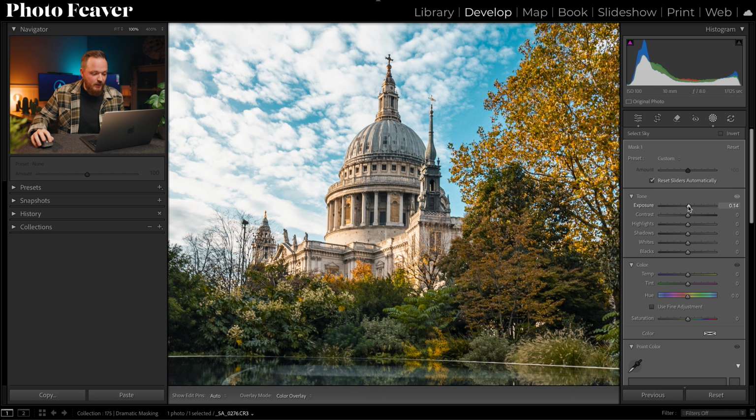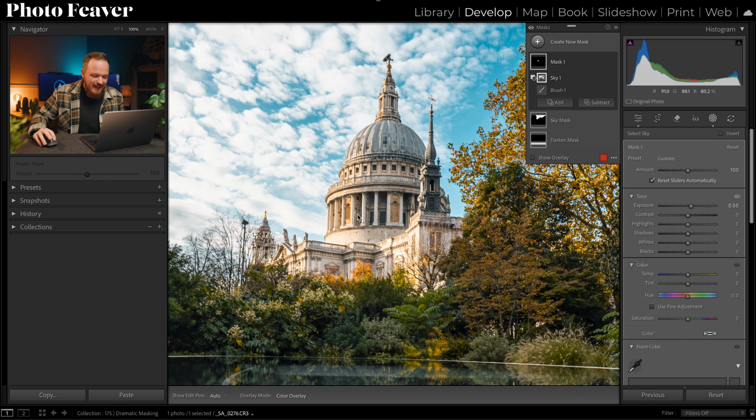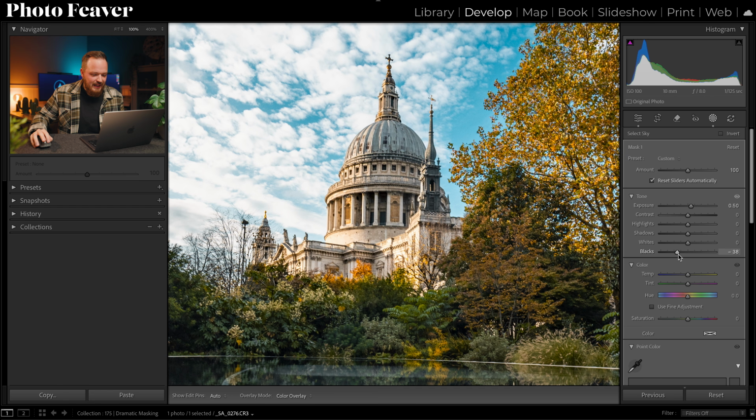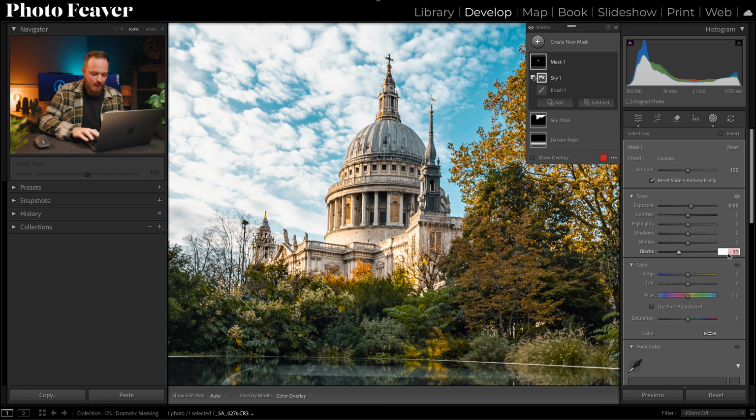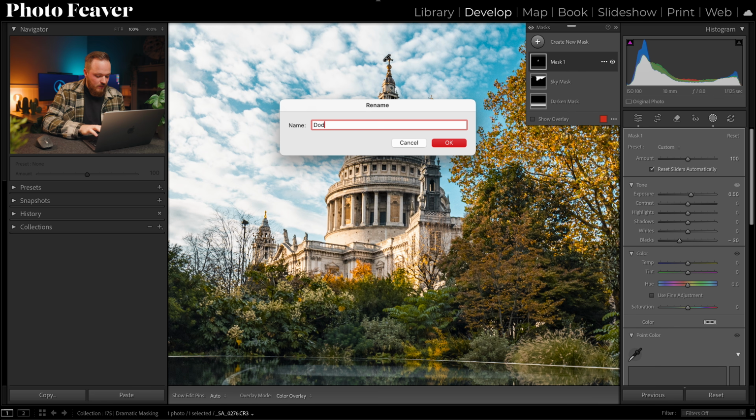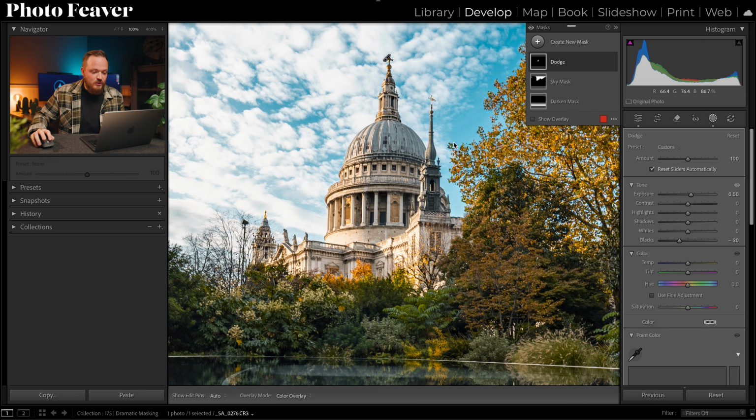So what we're gonna do is go to my exposure, brighten it up until you're happy with the results. I might brighten it up by around half a stop, but it's made those shadows look a little bit washed out. So I might go to the blacks here and just add in a little bit there. So I might go for around about -30. Again, we wanna make sure we have got rich blacks even on the bright part of St. Paul's. And what I might quickly do is just name this Dodge so we don't get confused later on.